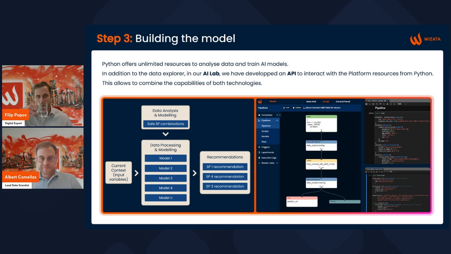What we have at Wizata is our Python library that allows us to communicate from Python to the Wizata platform. All this is to bring this analysis into Python and leverage all the almost limitless possibilities Python offers in terms of cleaning data, manipulating the data, and training your models. And then when you have all your code and all your trained models ready to execute your solution, you can register all this back to the platform.